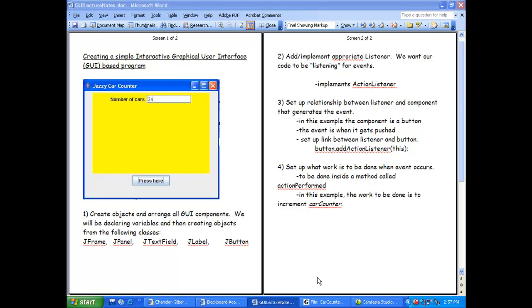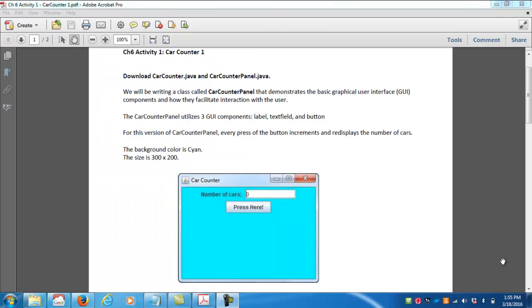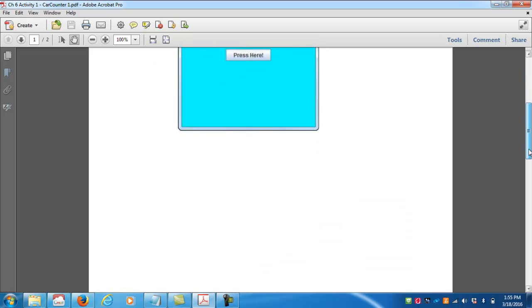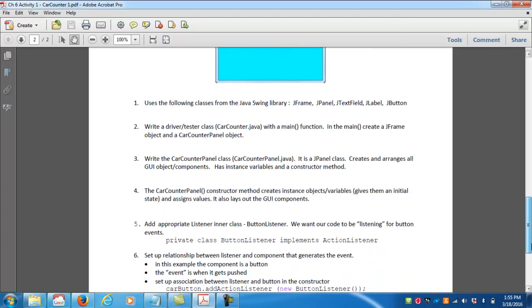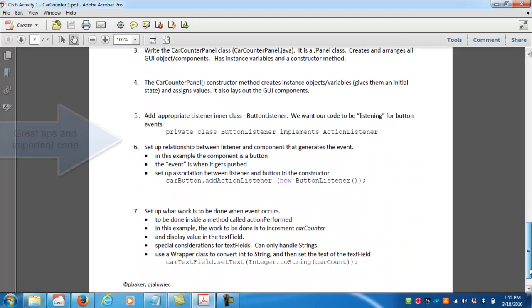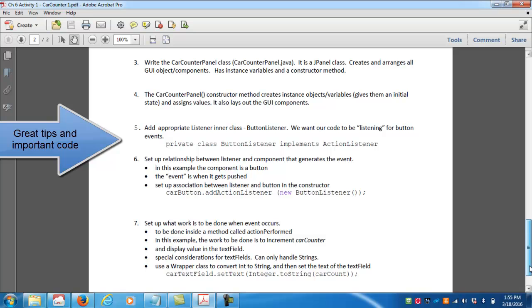So let's take a look at the code and work it up together. Here's our activity to create that interface, and I've changed the color a little bit, but it's essentially the same. Let's download the CarCounter Java and the CarCounter panel files and take a look at that code. As a reminder, the back of this activity has some helpful notes for you to review. Those are what I consider some key steps in working up the GUI, but I'll let you take a look at those on your own.